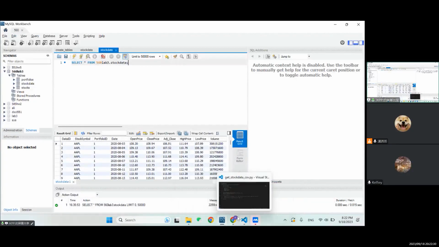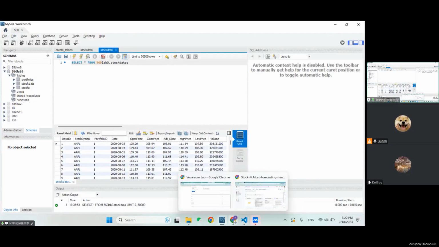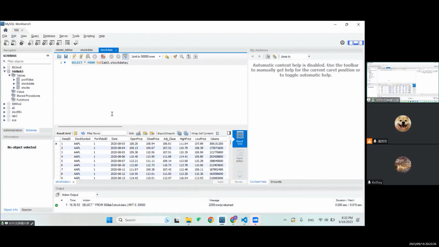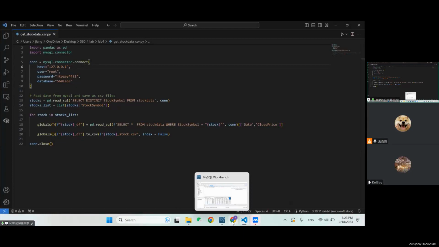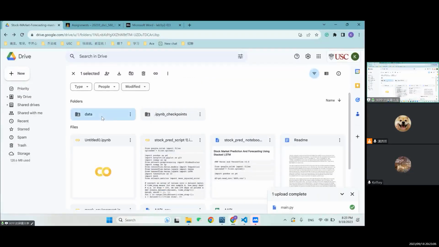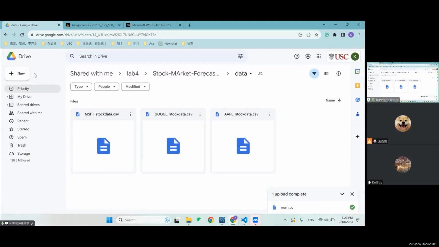Because we need to run our model on Google Colab, we need to extract data from our local machine database and upload it to Google Drive. So here's a script to get all data. Basically, we just need date and close price for each company, and store them into three CSV files. The first one is called Apple stock data.csv, then Microsoft stock data.csv, and then Google stock data.csv. And here's the Google Drive, and we uploaded all three CSVs right here.